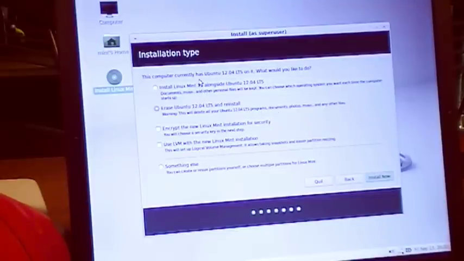You can say install Mint Linux alongside Ubuntu. So if you had Windows and enough space, it would install Mint Linux beside Windows, and then you would get a little boot option asking what you want to start up, Windows or Linux. I'm going to say erase and reinstall.